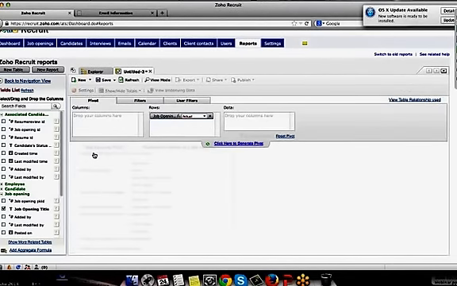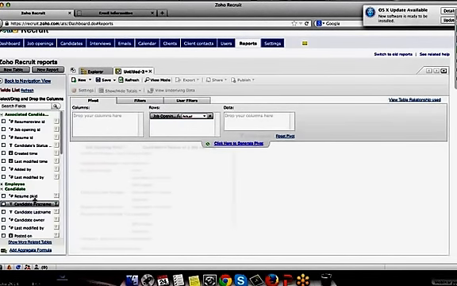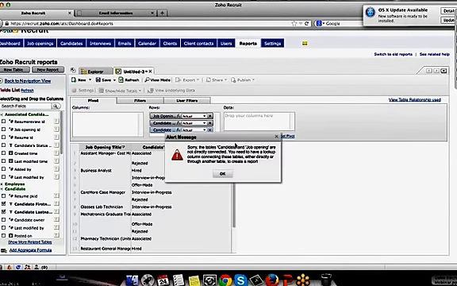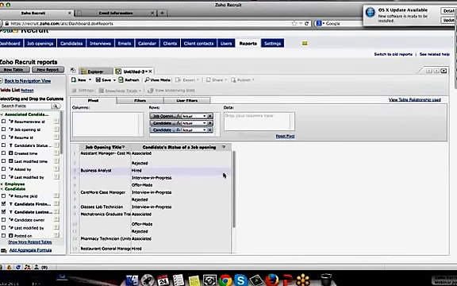Or it could be like, I want to view the candidates who are associated. Just choose the candidate information. Oops, I'm sorry. Just select which of the tables that you want to create, and then you can just directly create reports based on the columns that are available for you.